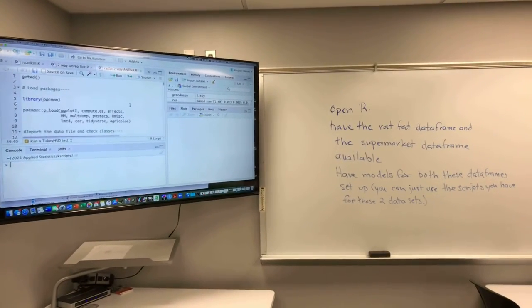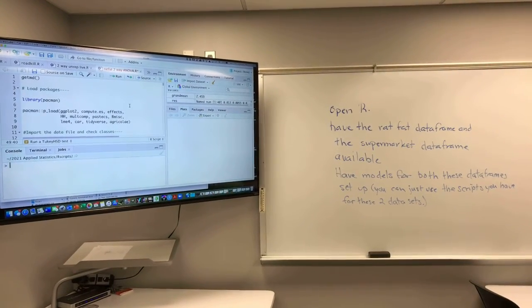Attempt over the weekend to run a Tukey's test, a Tukey's honestly significant difference test, because we hadn't done that yet on a two-way analysis of variance. For the two data sets that we've been primarily working with, one data set was the rat-fat data set, which is a replicated two-way design. The other data set is the supermarket data set, which is a two-way unreplicated design.